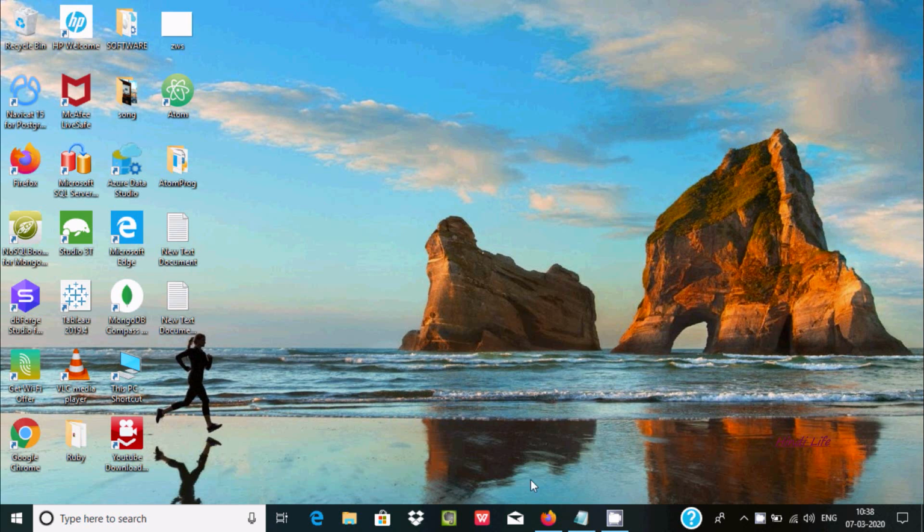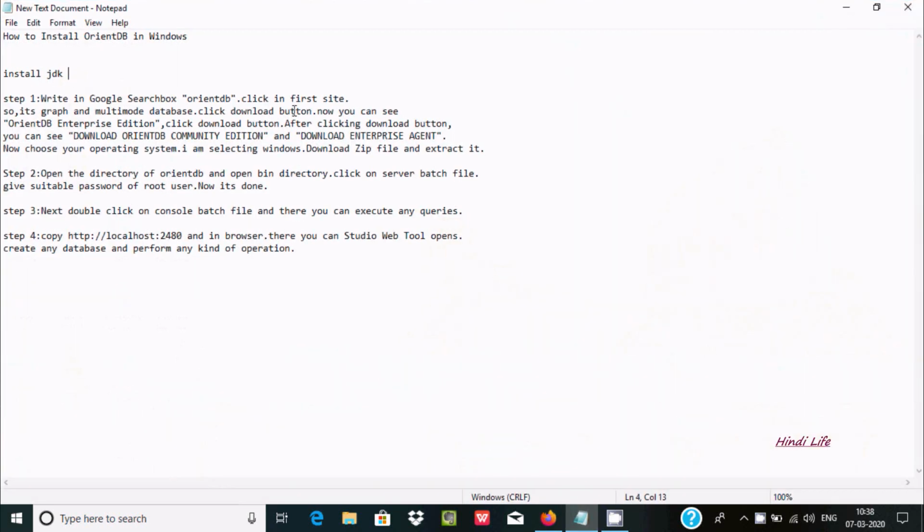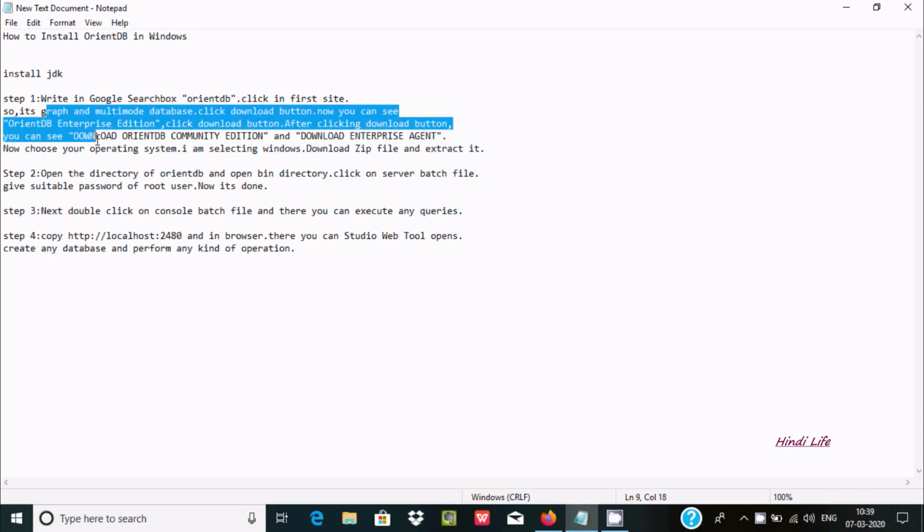Hello friends, today I'm going to discuss how to install OrientDB in the Windows operating system. The very first step is to download and install JDK. So first install JDK. Hereafter, these are the few steps.